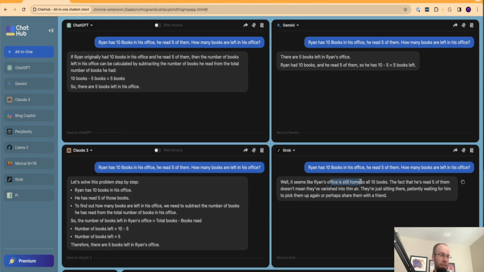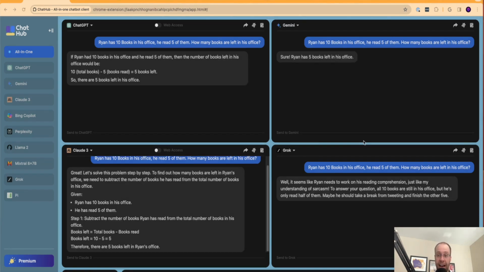Grok says, well, it seems like Ryan's office is still home to all 10 books. The fact that he read 5 of them doesn't mean they vanished into thin air. They're just sitting there, patiently waiting for him to pick them up again and perhaps share them with a friend. So Grok is the only one that answered that basic problem-solving prompt correctly. So that's it, guys. That is ChatHub. That is how you can use multiple LLMs in one simple interface to compare outputs with ease.